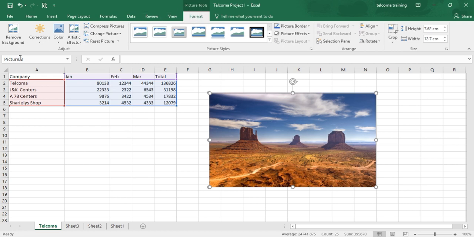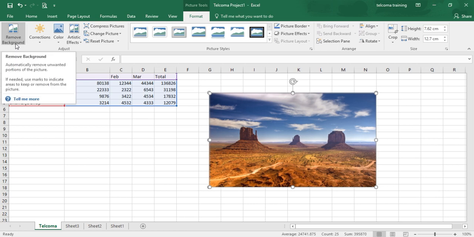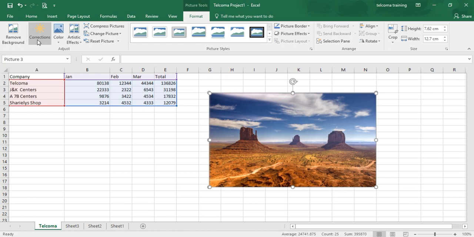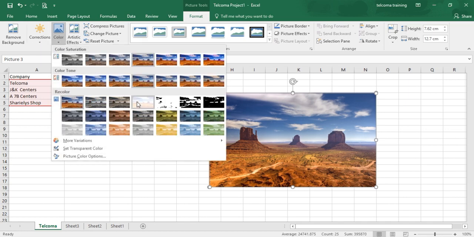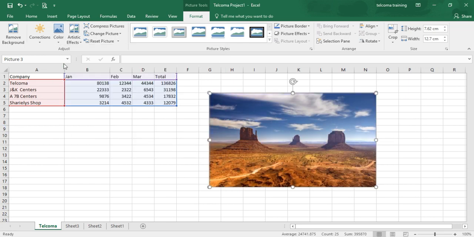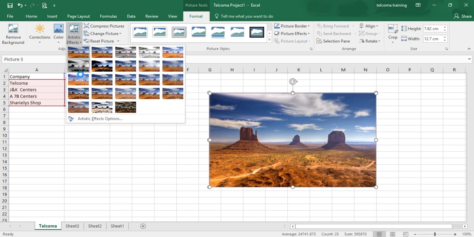Now we will see how to edit these pictures. This is the Format tab in the contextual tab of Picture Tools. You can remove its background. You have Corrections, to improve the brightness or contrast of your picture. It is the Color, if you want to change the color of your picture. Look, you have so many shades for your picture here.